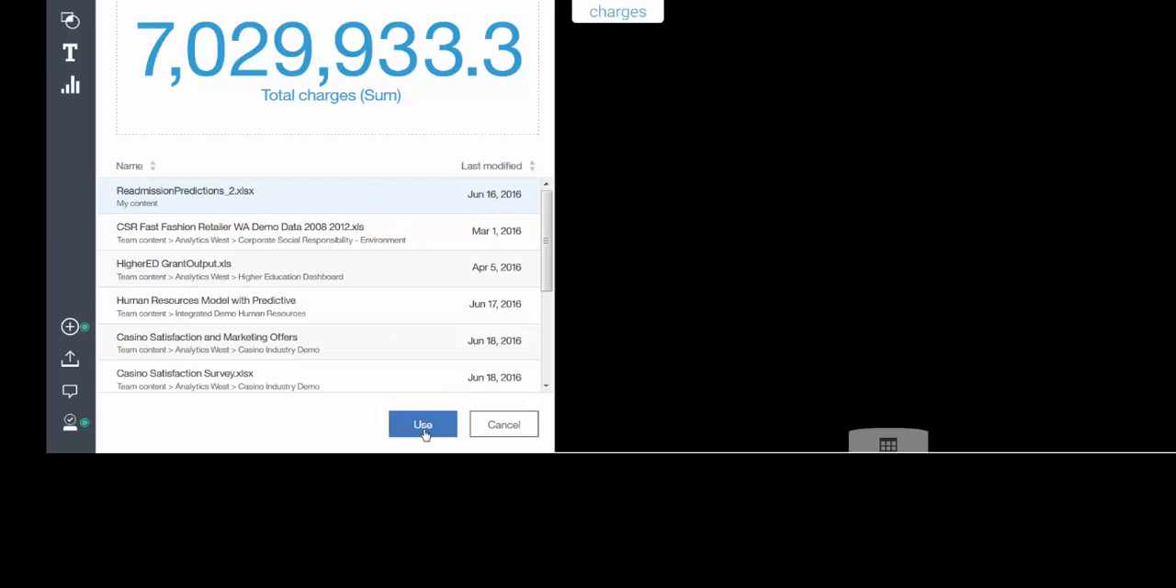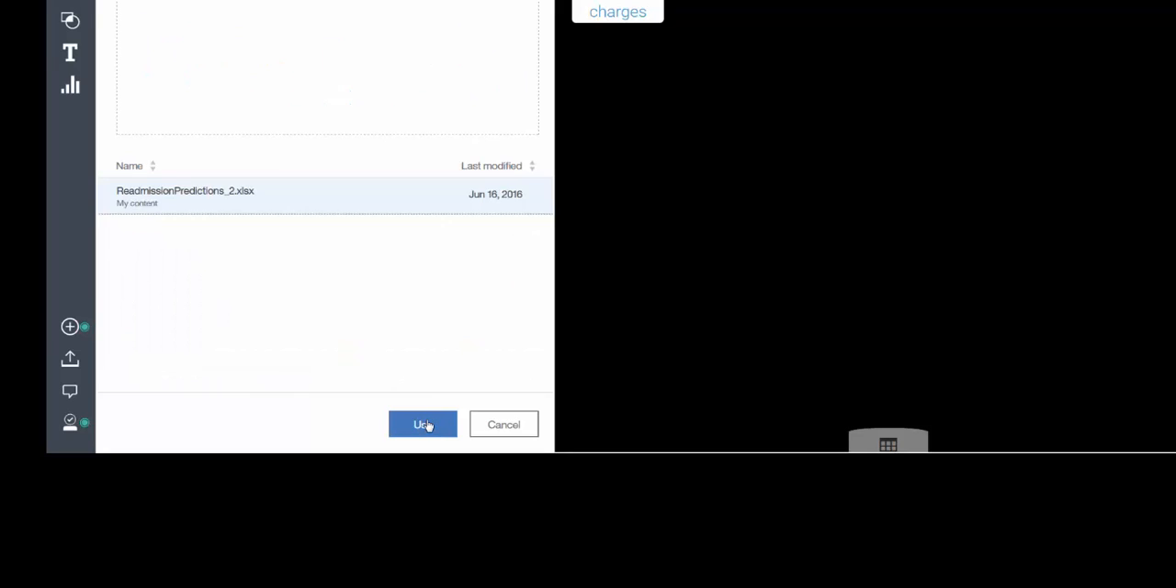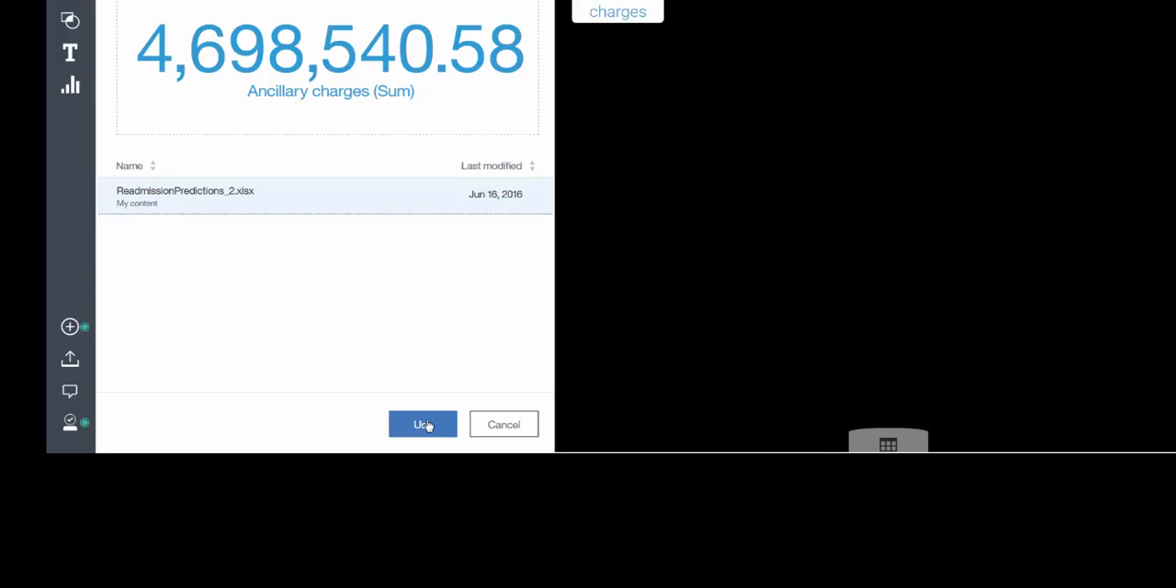So I'm going to go ahead and use that. What I'd also like to know is how much are the ancillary charges. So I'm going to go ahead and change my natural language question now and hit enter. Okay, and we can see the ancillary charges are just over $4.5 million.